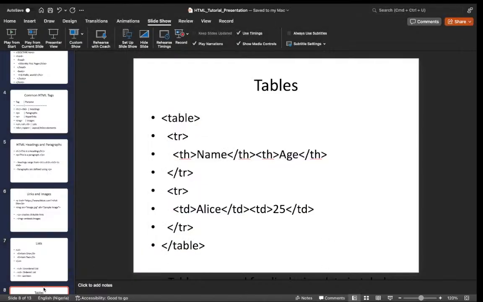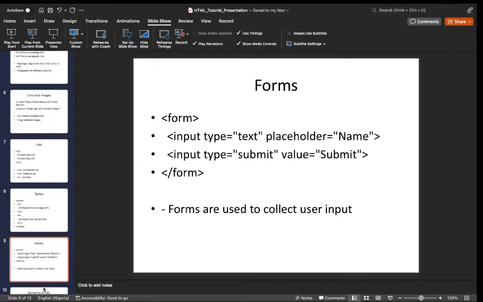Also, we have forms in HTML. This is how you write your forms in HTML. You open a form tag, you put your input type text, you have a placeholder called name, and you have the input type called submit, with the value submit. Forms are used to collect user inputs. Okay, let's go.